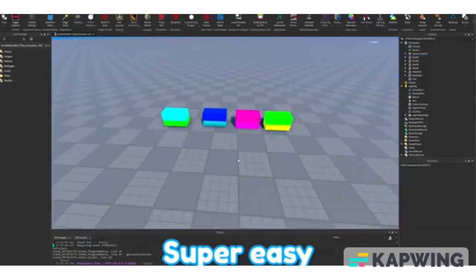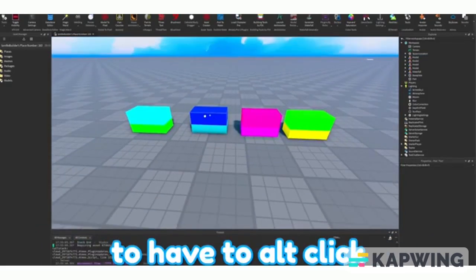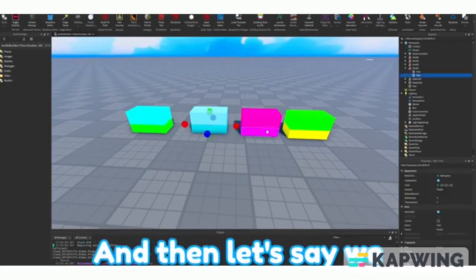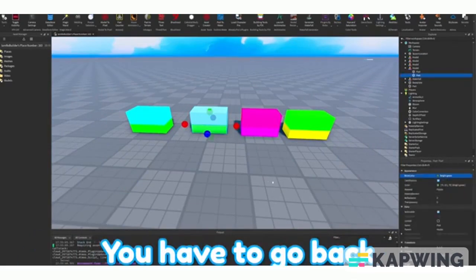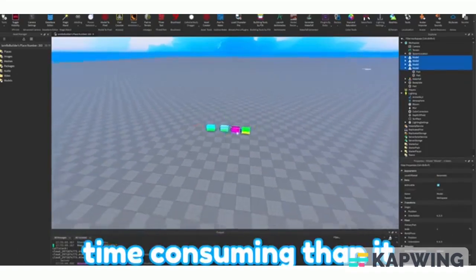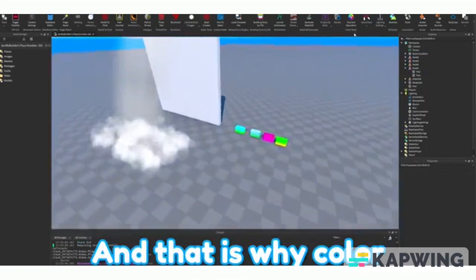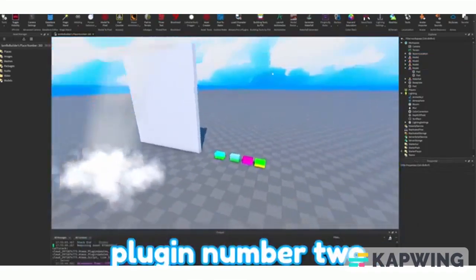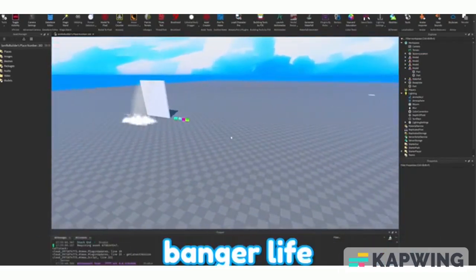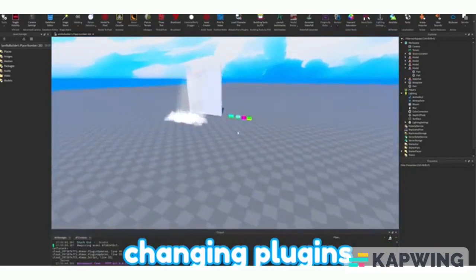Super easy. If you don't use this plugin, you're gonna have to alt-click your part, pick your color, let's say blue, and then let's say we want a green, you have to go back, pick your other color, and it's just a little more time consuming than it needs to be, and that is why Color Tools is plugin number 2.